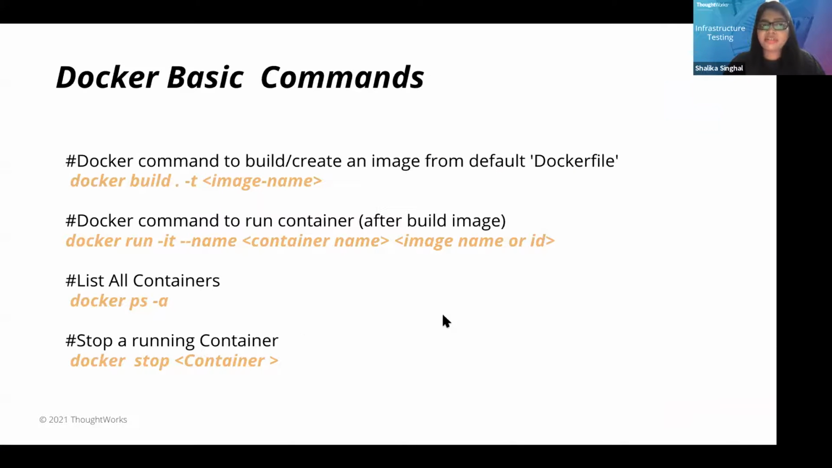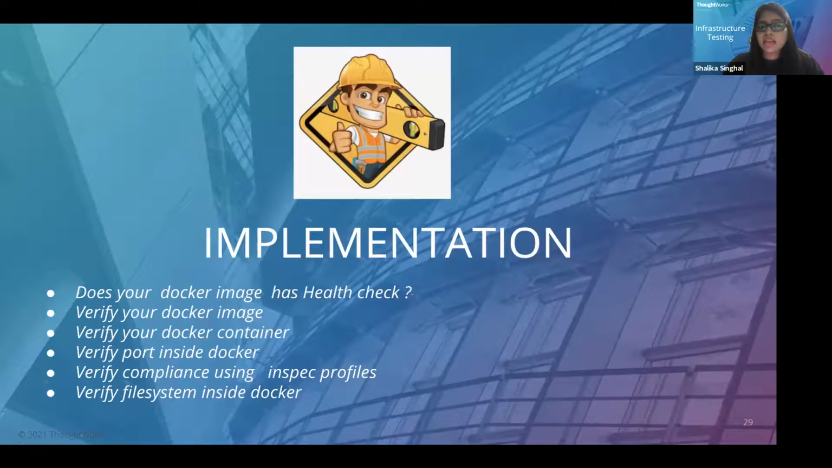So these were the commands that we have used, and it is also listed inside the infra test report that we will be sharing with you all soon. In the implementation part, we have shown a few examples.